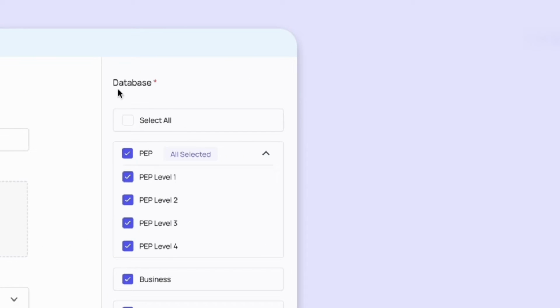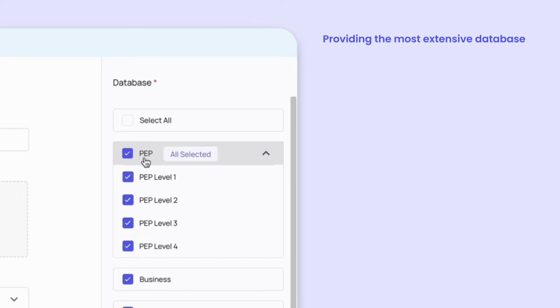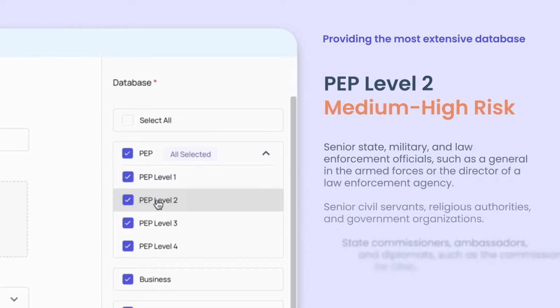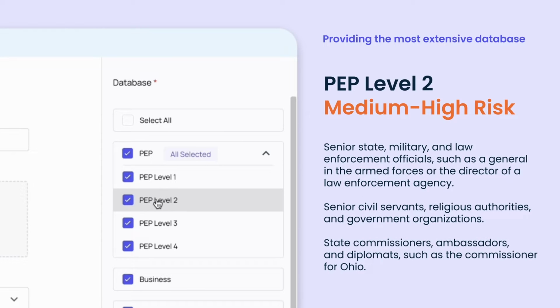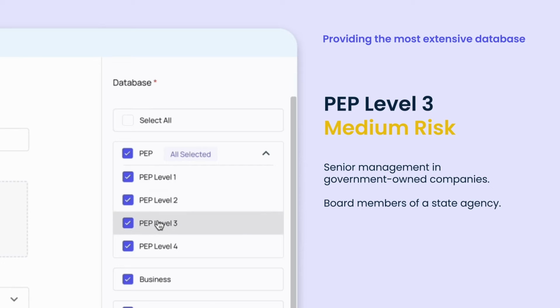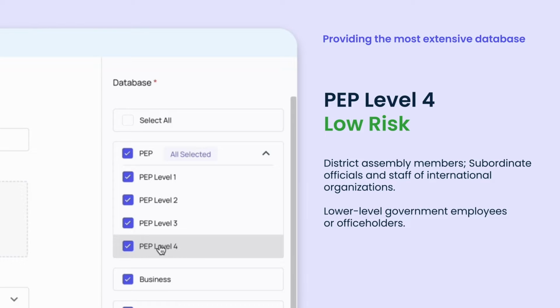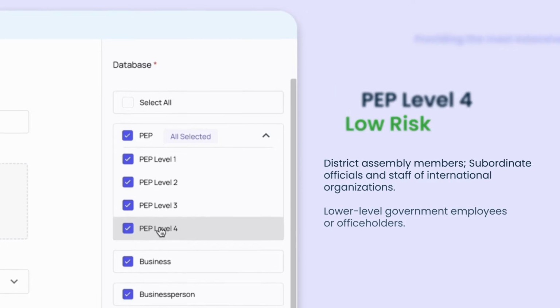Next, we have databases. Firstly, we have PEP, which refers to politically exposed persons. At level 1, we have state and government executives, such as prime ministers and presidents. At level 2, we have officials of state military and high-rank officers. At level 3, we have senior management at government state-owned entities. At level 4, we have senior officials and employees working for international bodies, such as diplomats.